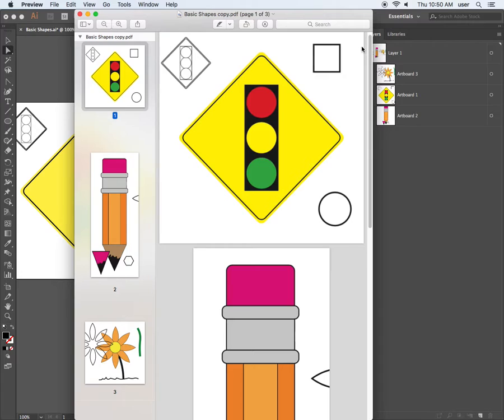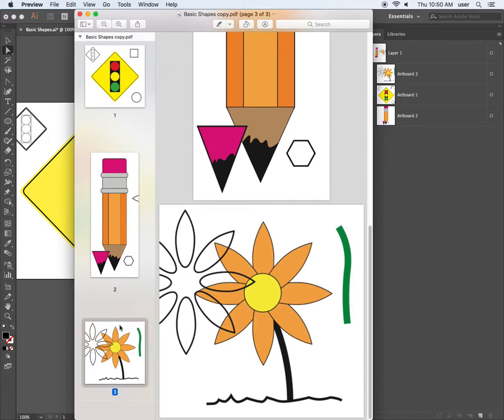Because you have multiple artboards on your document, each artboard will save as a page. Anything that goes outside the artboard is not going to be printable, so it's not going to save into that document page. If it overlaps on the outside of the artboard, it's not going to be included in that page. Okay.